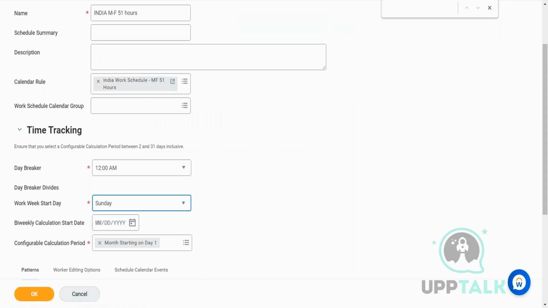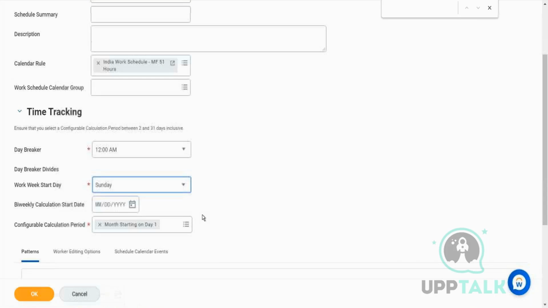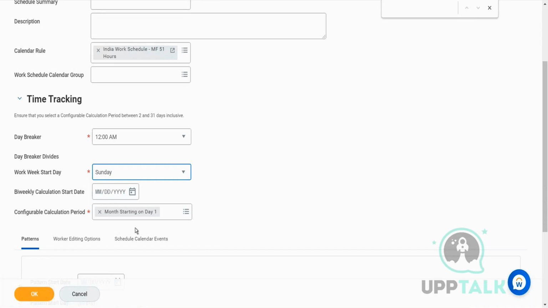I hope you are understanding. Bi-weekly calculation start date: if the calculations are bi-weekly, you can mention the date from which you are starting the bi-weekly calculation. It actually has an emphasis on payroll, which is why it has been mentioned. I have not seen it getting implemented because the period schedule is smart enough to handle those changes, but in case you want to make it more constrained, you can do it. In an interview, nobody is going to ask you about bi-weekly calculation start or configurable calculation period. The first thing they would ask is what is the day breaker or what is the work week start date, and what that means.